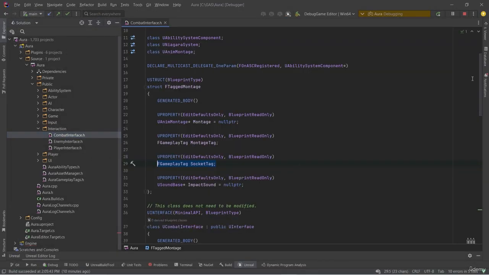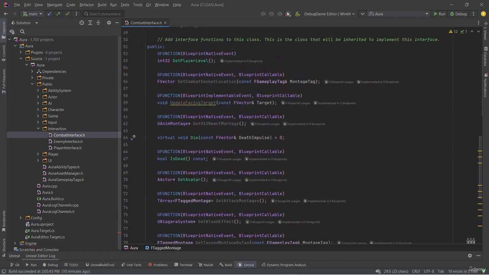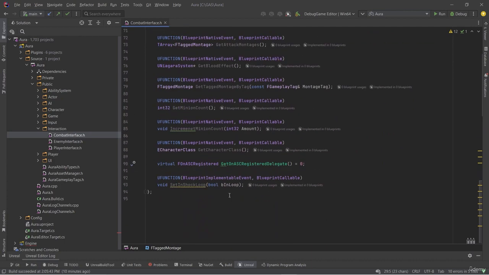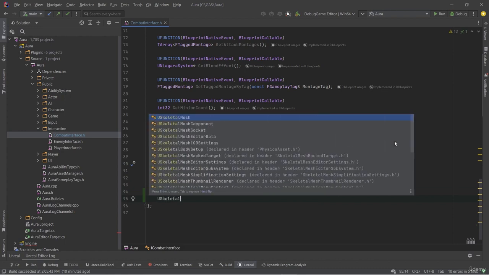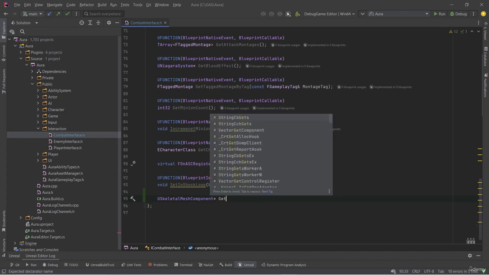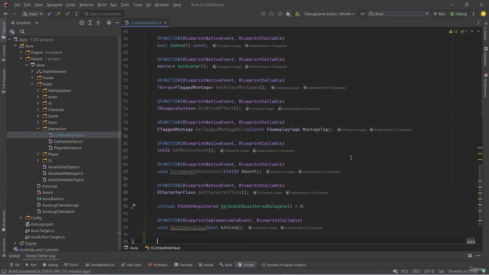I'm going to open my combat interface, and I'm going to add a function to get the weapon. I don't think we have a get weapon function. So this function will return a skeletal mesh component. So it's going to return a U skeletal mesh component pointer, and this will be called get weapon. And I'd like it to be a Blueprint native event, Blueprint callable.